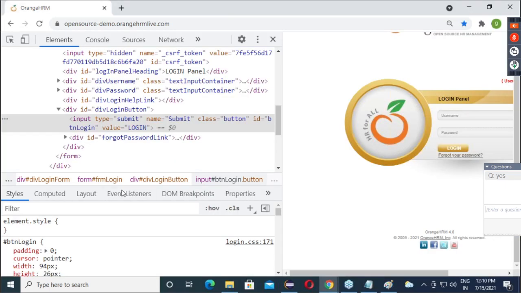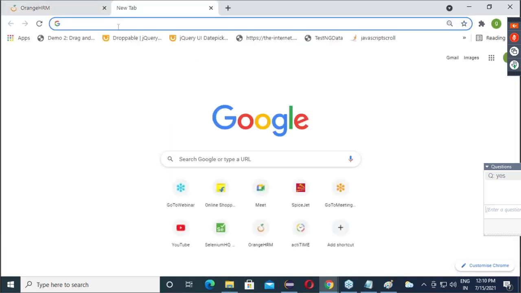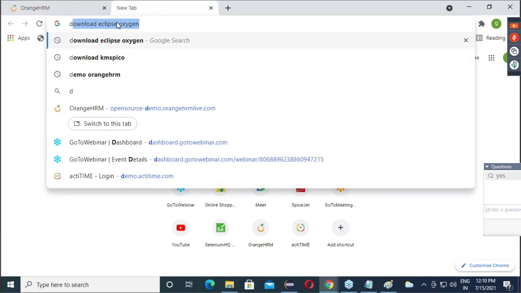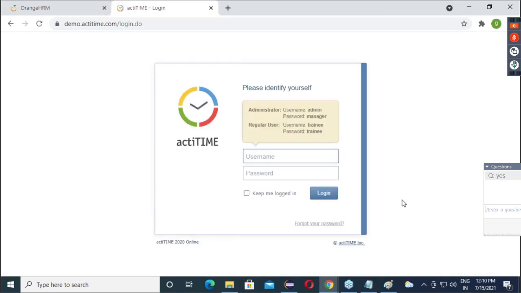Let's go for another application, guys. I'll go for demo.activetime.com. Okay, this is a different website. Let it open. Now see here, guys. Can you see a similar kind of login setup? We have username, password, and login button. Username is admin, password is manager, something like this.